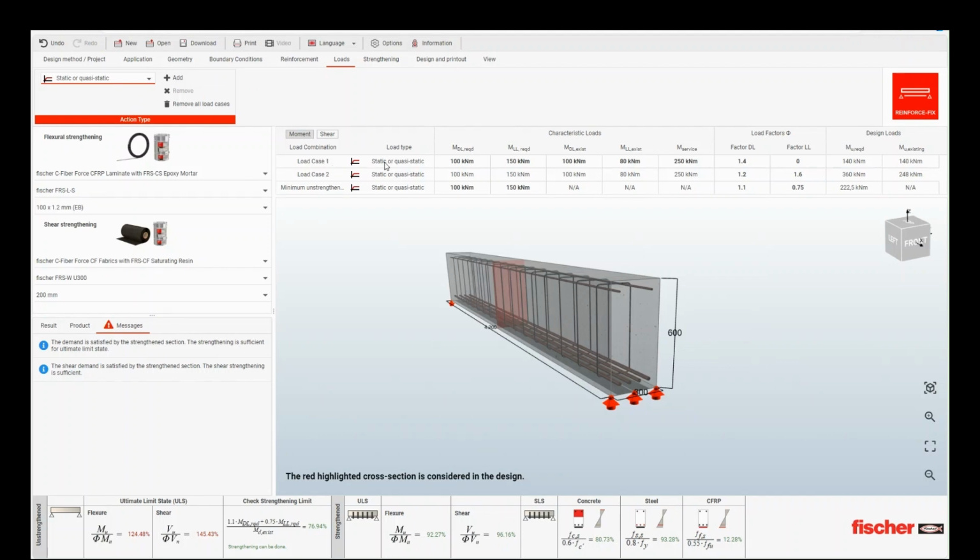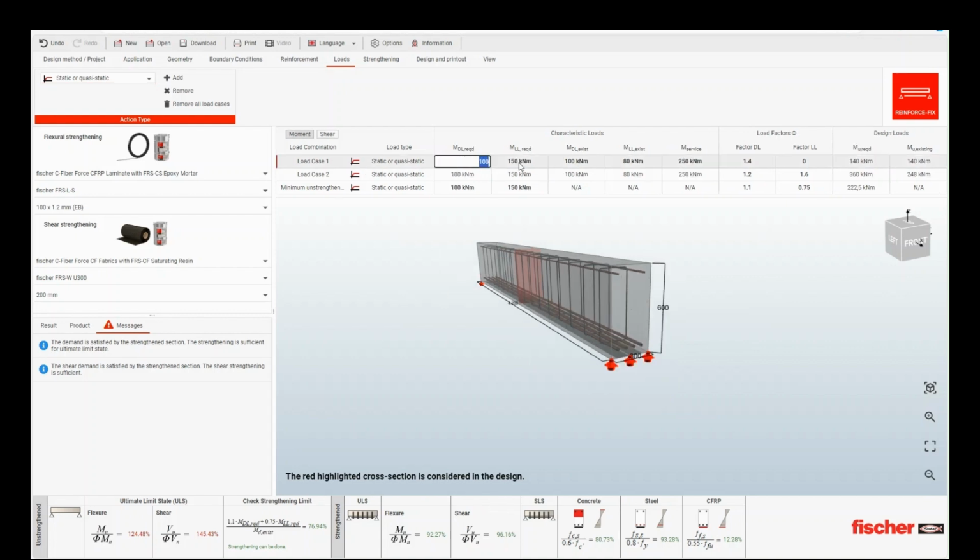Moving on to the loads input, moment and shear loads are entered separately with two default load cases and a minimum unstrengthened limit load case. Along with the loads, load factors could be adjusted to the user preferences. Additional static or quasi-static load cases could be added to the strengthening calculations depending on the design requirements needed.